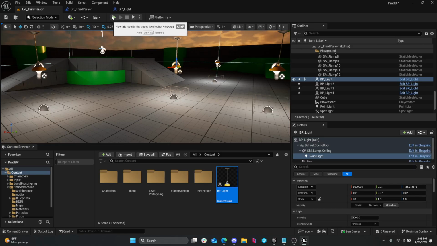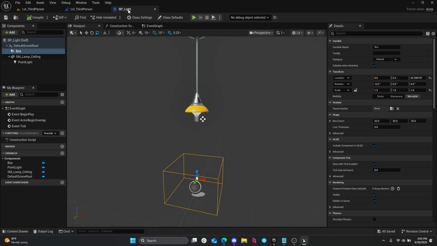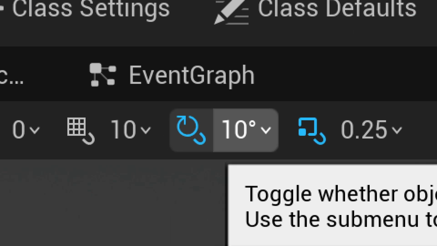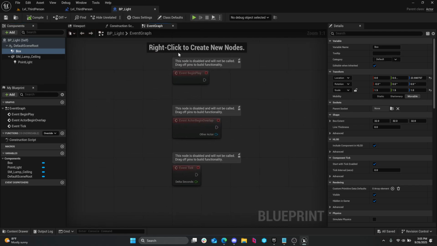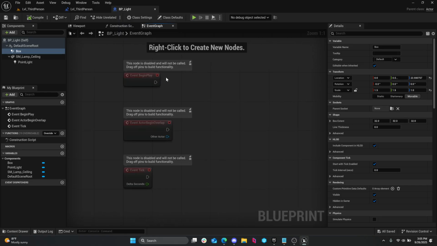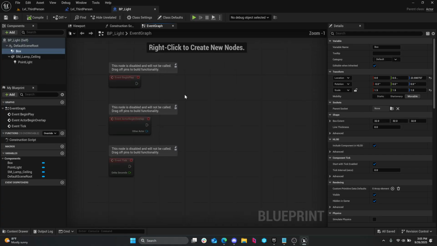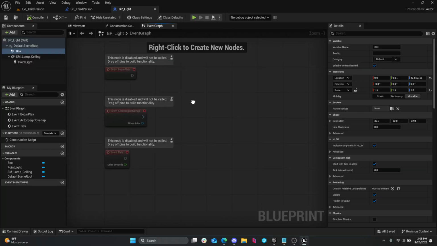Let's do the coding part now. I'm going to save, go back to BP Light. Now I'm going to go to my event graph inside of the blueprint. And this looks very similar to the level blueprint. Same sort of idea. Kind of the exact same stuff, actually.